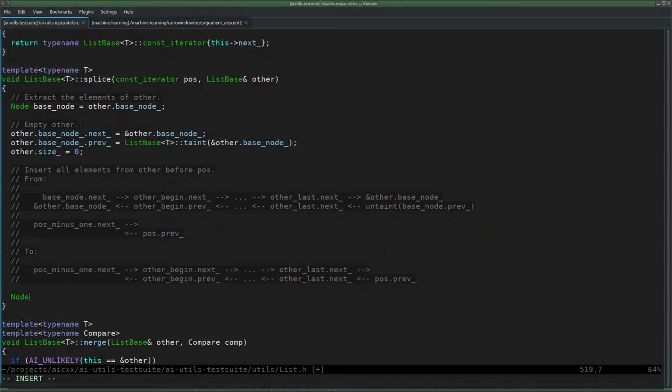So I'm going to have a node pointer pos minus 1, which is pointed to by pos previous. Well, then the question is, must it be untainted? Can pos be end? Splice inserts other before pos, so pos could be end theoretically. So just in case, I have to untaint this thing.